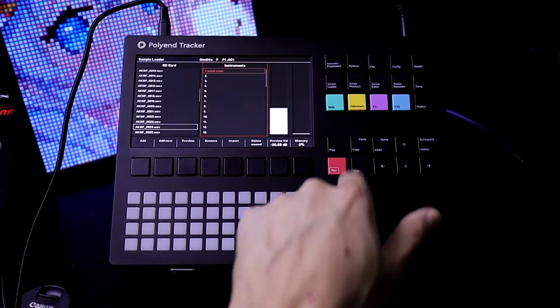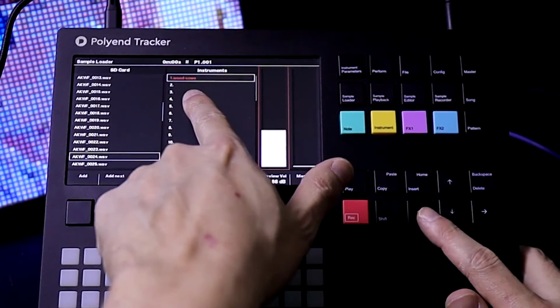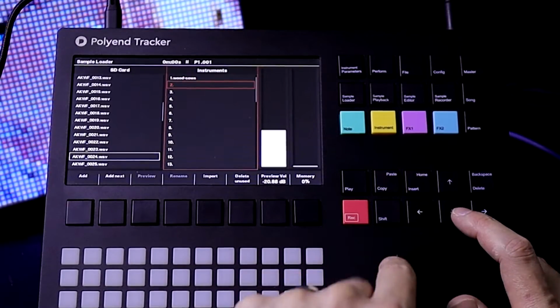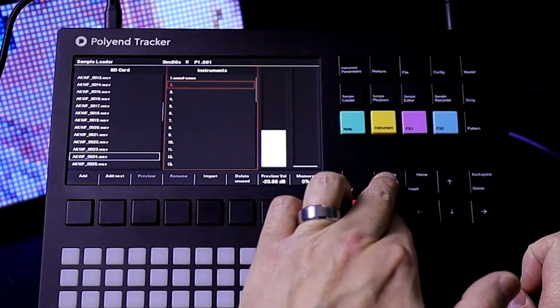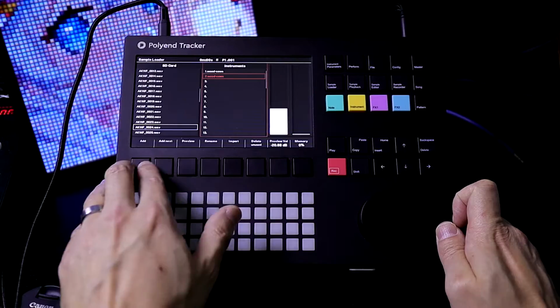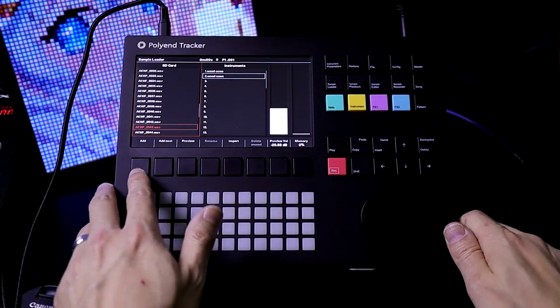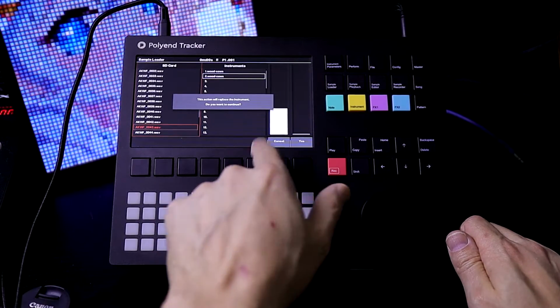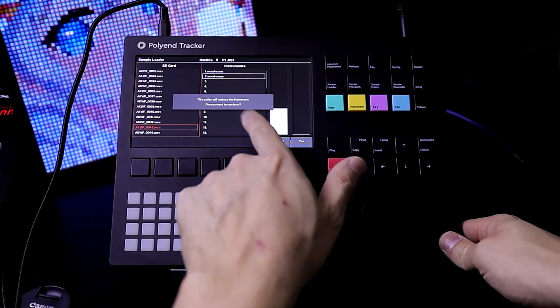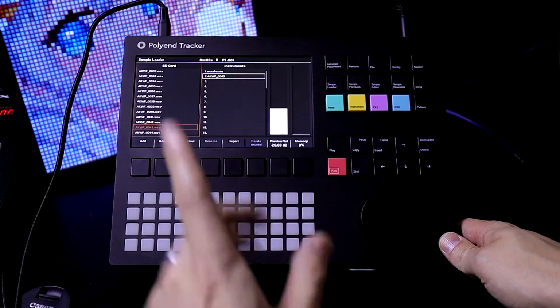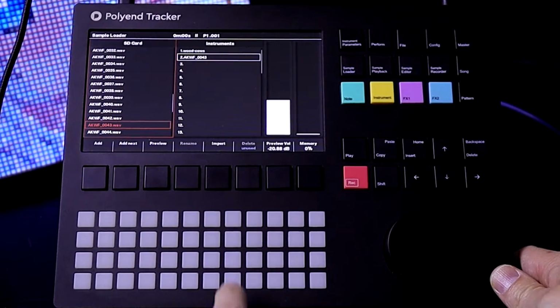Let's go back into Sample Loader. What I want to do is copy and then Shift, paste. Now I want to go over to here and just choose any random one. We'll just add. Then it'll say the action will replace the instrument. Do you want to continue? Yes. So it just changed the sample.